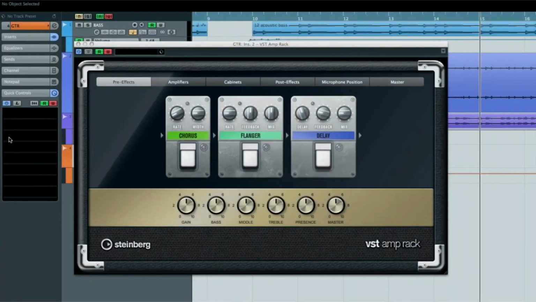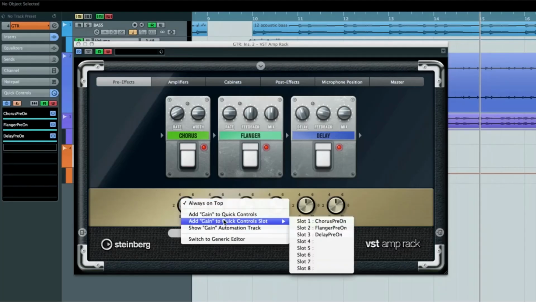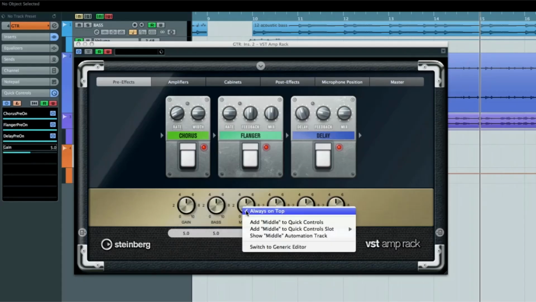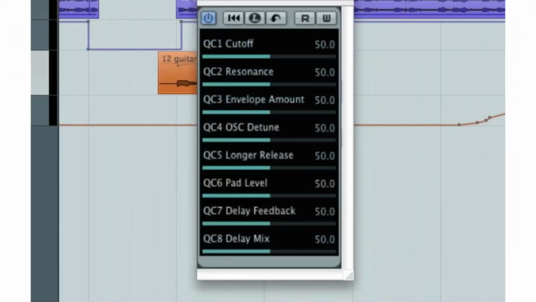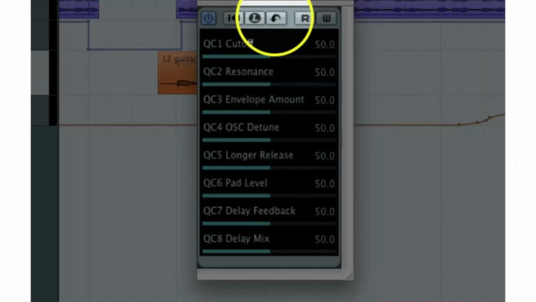An excellent application of this would be to use Learn to assign several quick controls to a foot pedal on a hardware controller. Then map those quick control slots to the stomp boxes in the VST amp rack. You can also right-click on devices inside Cubase and map them to a quick control slot right from the editor, like this. There's a new button for Quick Clear to get you back to a blank slate in one step. And you can reload default settings from a plugin just as quickly with the arrow icon.